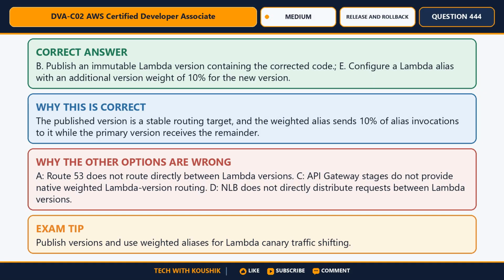The correct answer is B. Publish an immutable Lambda version containing the corrected code. E. Configure a Lambda alias with an additional version weight of 10% for the new version. Here is why. The published version is a stable routing target, and the weighted alias sends 10% of alias invocations to it while the primary version receives the remainder.